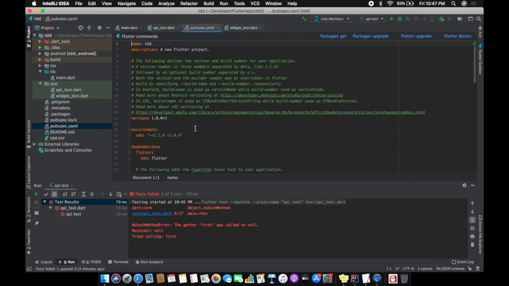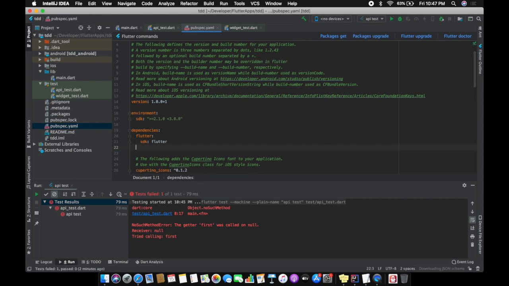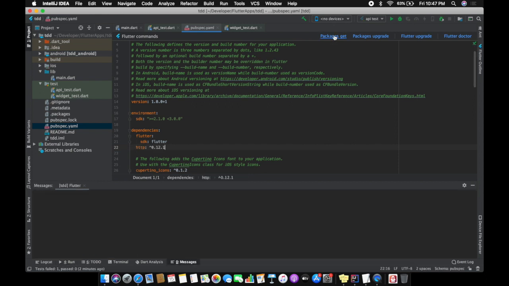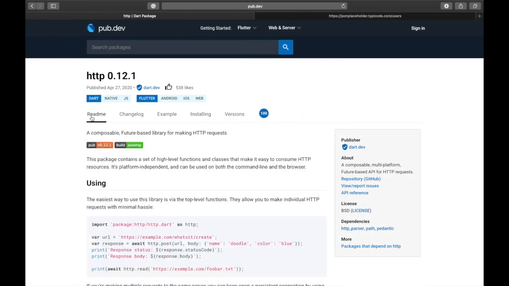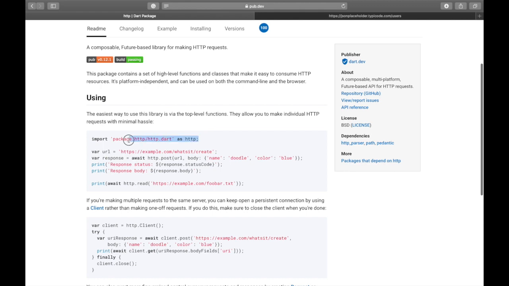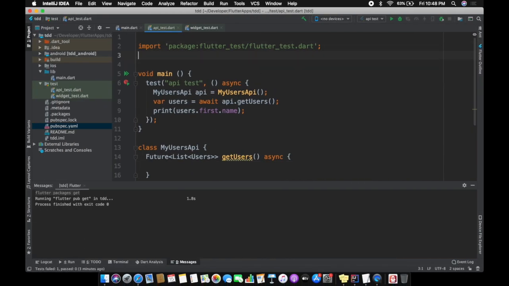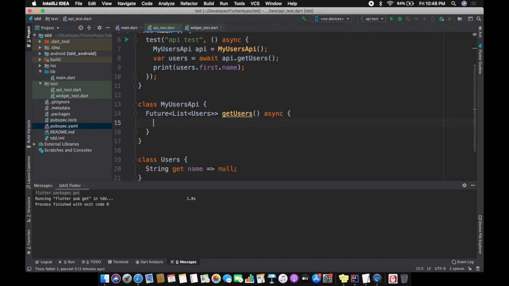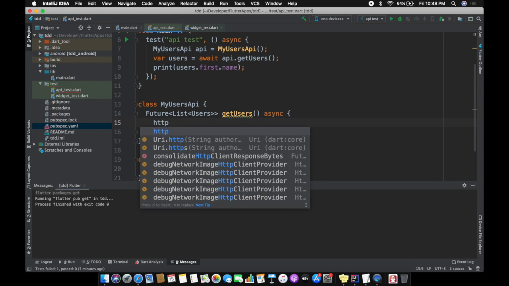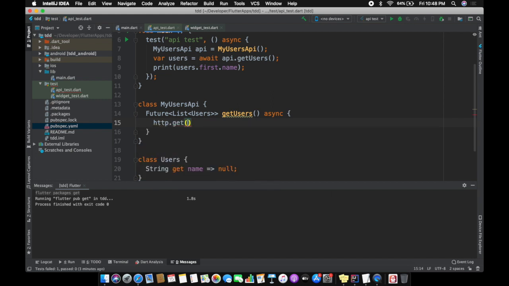We go to the pubspec. We paste it here. We say packages get and we have the packages. So we'll just import this command, it says here import this here, and we have this HTTP now. Now we'll say HTTP dot get the URL, and we'll have the response.